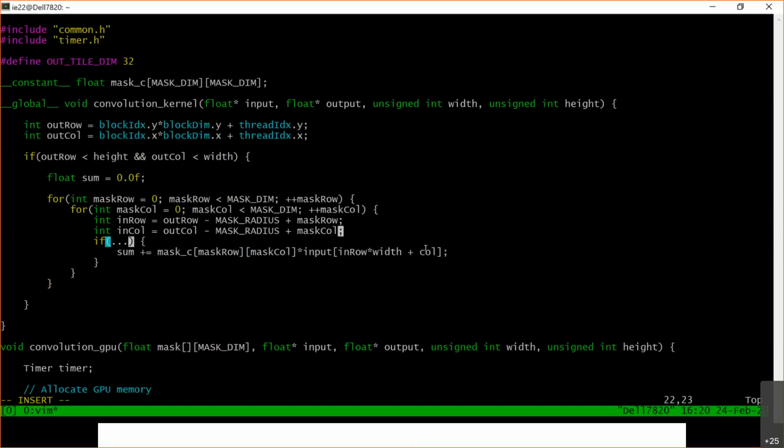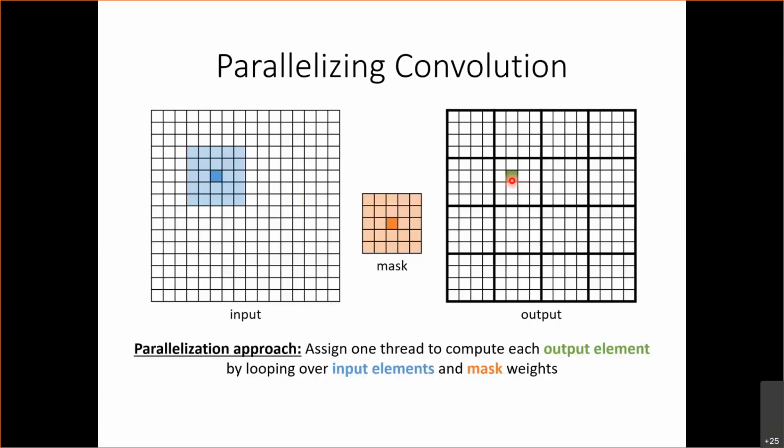Okay, so what do I need to check for n row? Well, I need to check that n row is less than height, okay? But I also need to make sure that n row is positive because remember, n row is out row minus mask radius. So if mask radius was greater than out row and mask row was 0, this input element n row could be negative, right? So it could be the case that my n row is out of bounds, and that's why I need to check that.